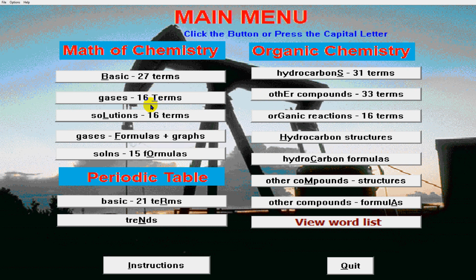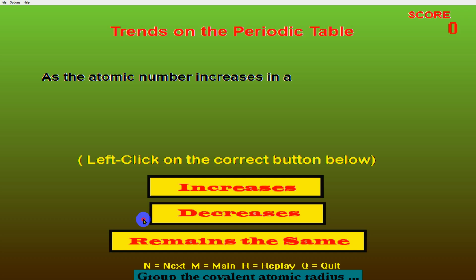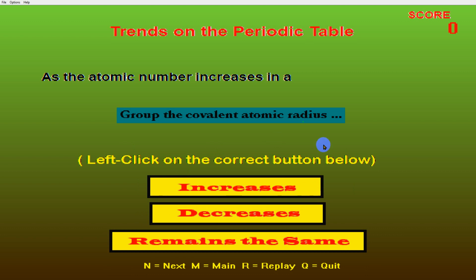And let's take a look at trends, because those are the increases, decreases, remains the same questions. What happens to the covalent atomic radius in a group as the atomic number increases? So you're going down a group on the periodic table, so the atoms are getting bigger, so it increases. You notice that disappeared and a new question appeared. If the sound effects were turned on, you would have heard there's a special sound for when you get it wrong, so you know it's wrong, and a different, pleasant sound for when you get it right.